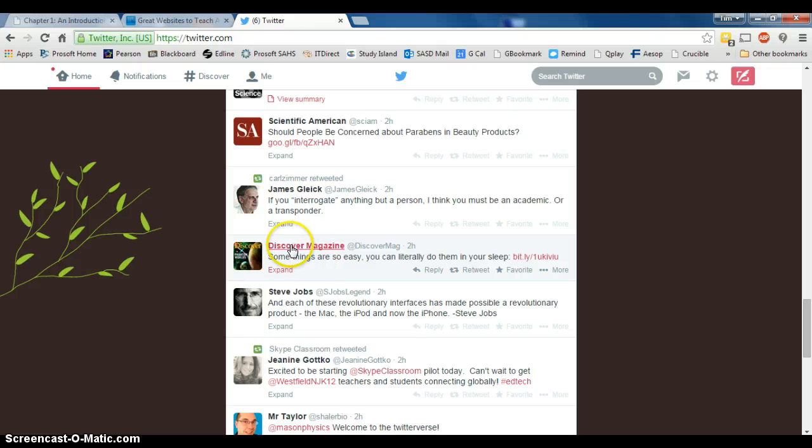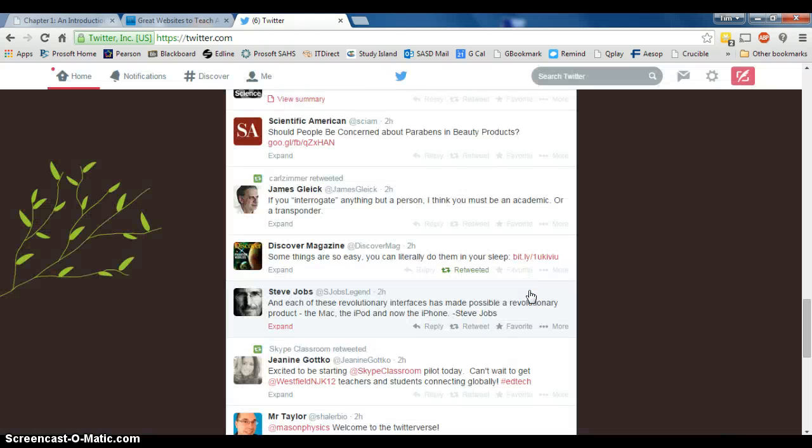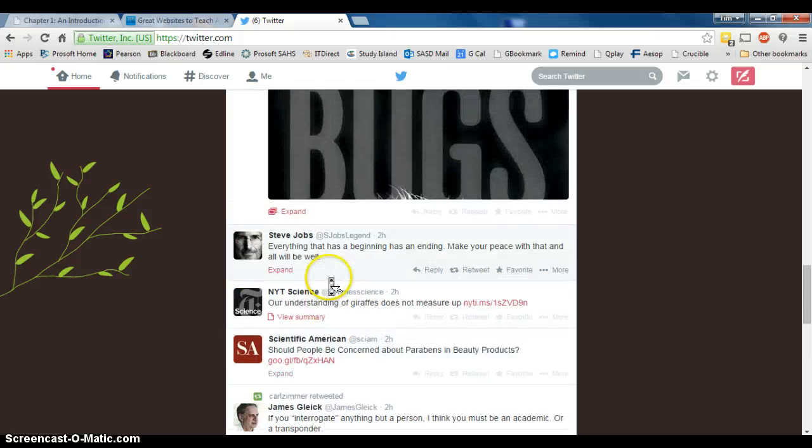So, for example, I see this one from Discover Magazine, and I can read this, and if I find it interesting, I can just go ahead and hit this button where it says retweet, and then I can send this out to all of my followers. So if I click on this, I go ahead and send that, and now I've copied this link so that my students can see it.